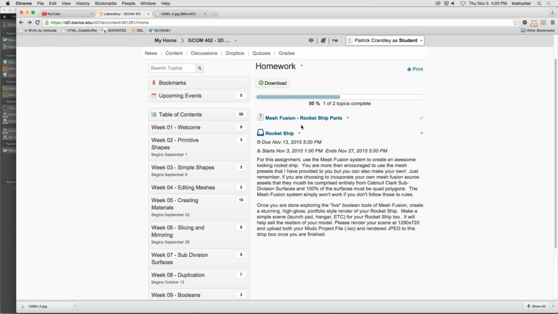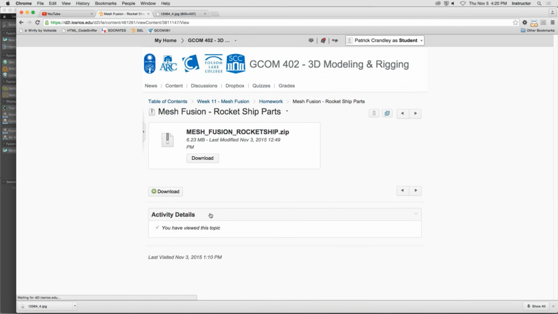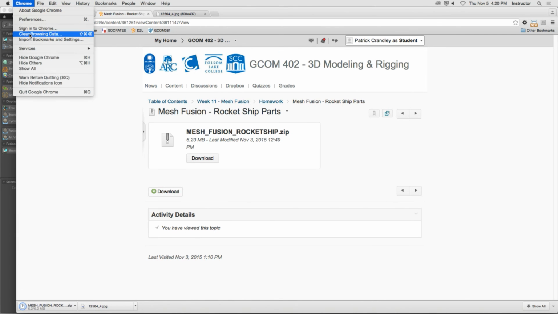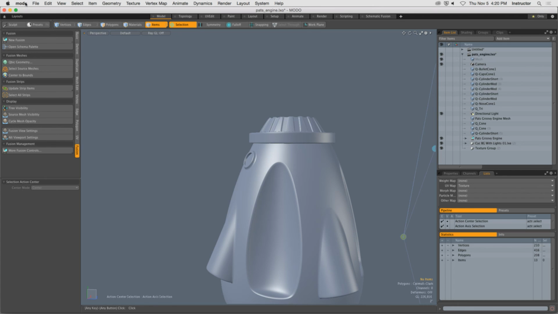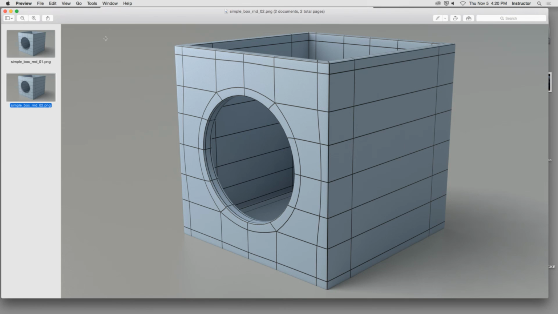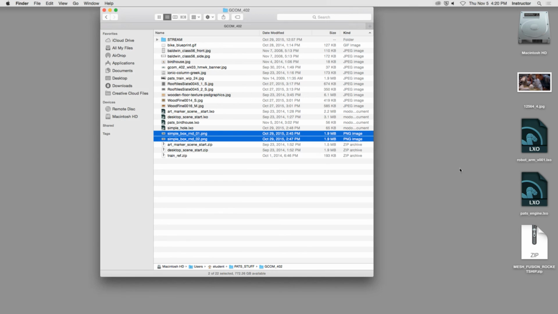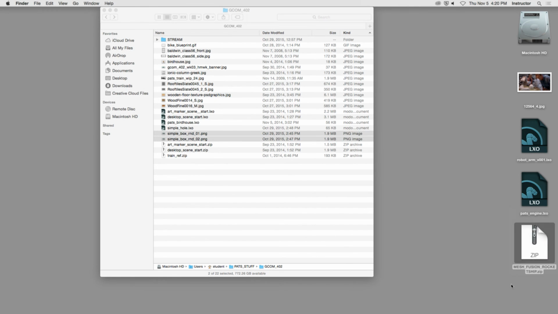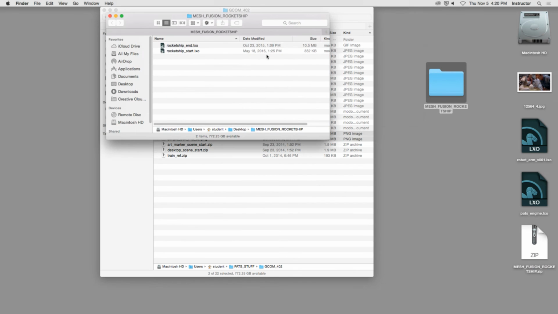I've given you some really great starting points. I've given you a bundle of assets that you can use if you want to recreate my rocket ship. You're more than welcomed and encouraged to do that. Get this out of the way. All right. So if you look in this folder that I gave you guys, we have the start project file and the end project file.